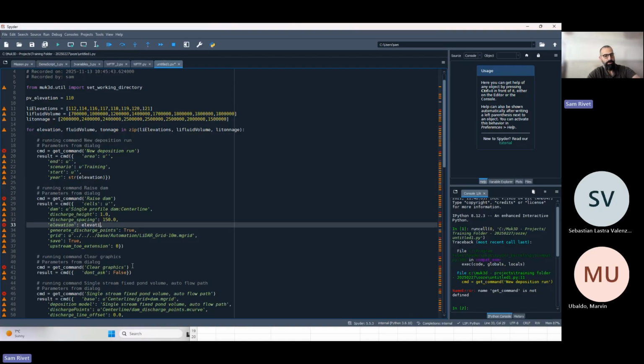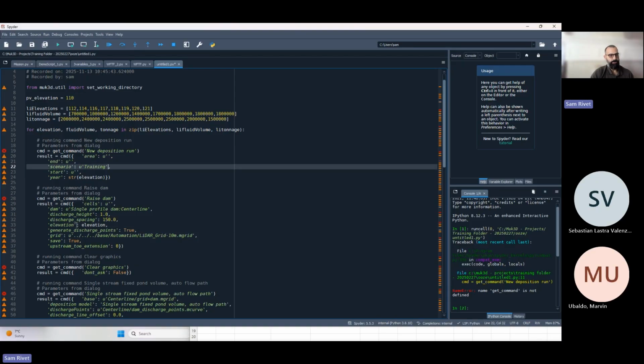So this value is now the variable elevation. So wherever I am, I'm going to raise it to that elevation.